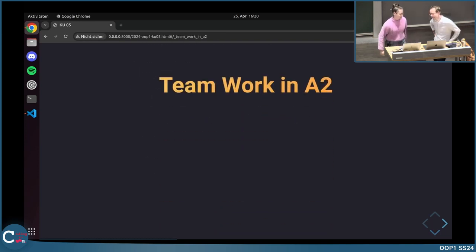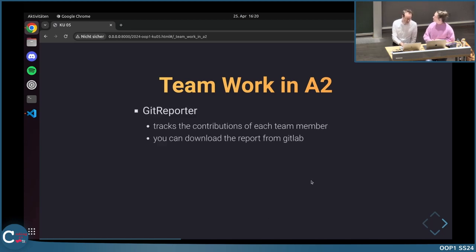Okay. Then we come to a short section about teamwork. Maybe you ask how we grade the teamwork. So we use a tool called Git Reporter, which tracks the contribution of each team member. It goes through the history of the commits in your repository, checks how many insertions and deletions every author has, and also which lines survive until the end.